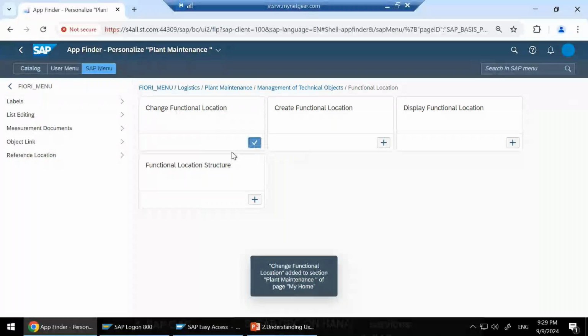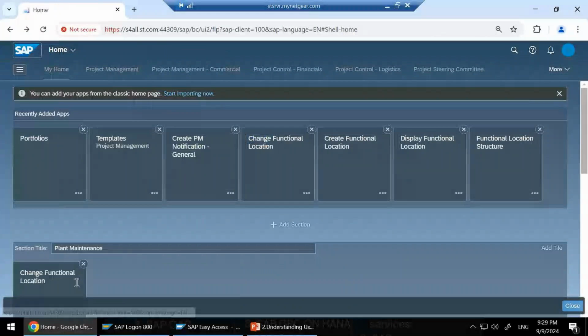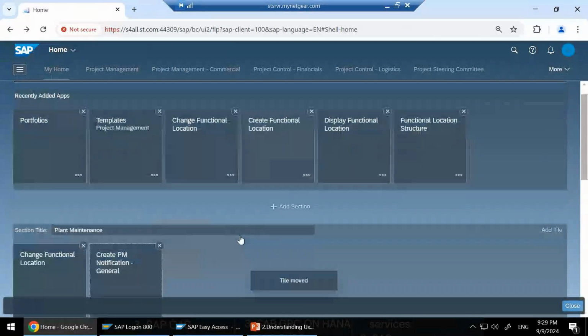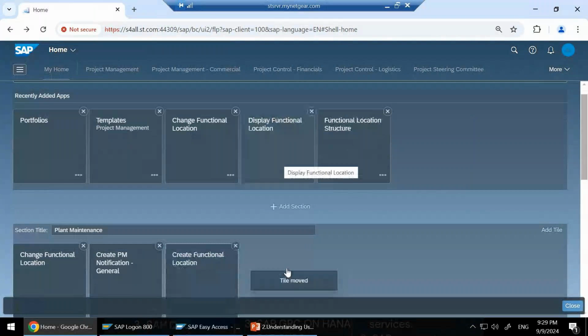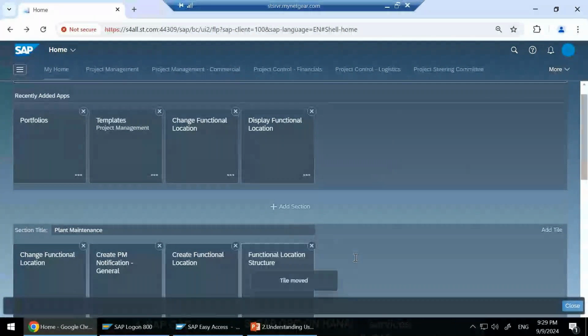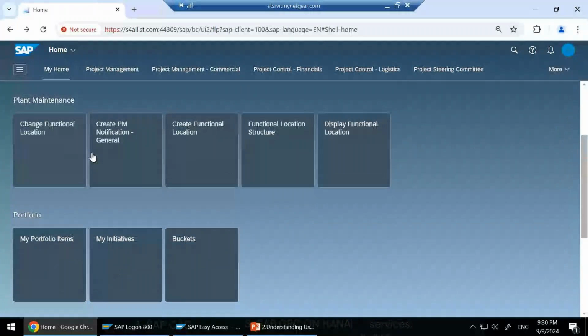See, I can drag and drop also there. This should take it here. This is coming here. Change function location. Okay, create notification. Okay, create location, display. So I'm just keeping all the applications here. Okay, then close. Once I close, I can see all my relevant plant maintenance transactions here.